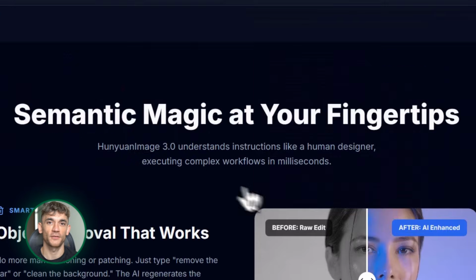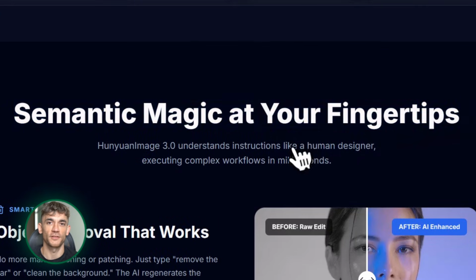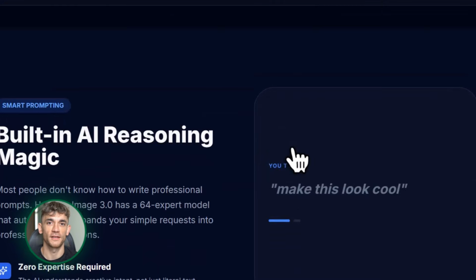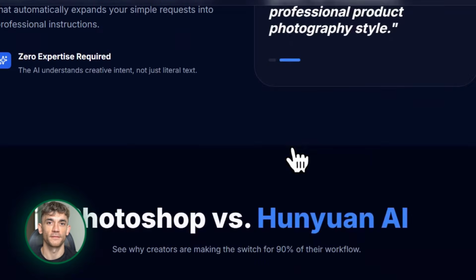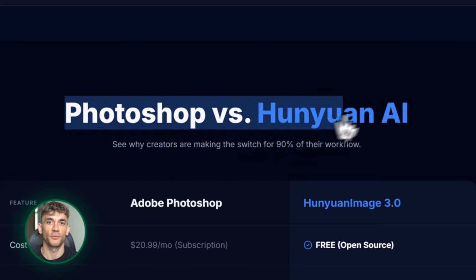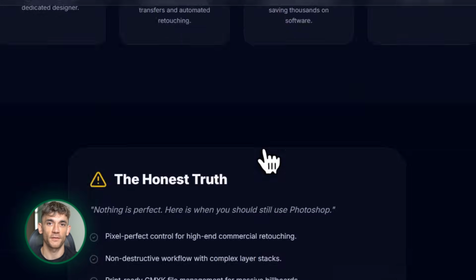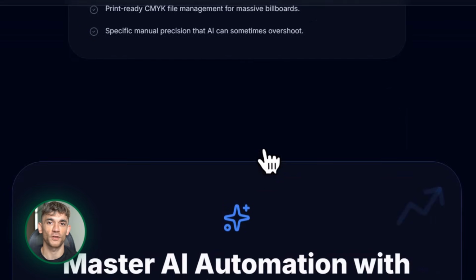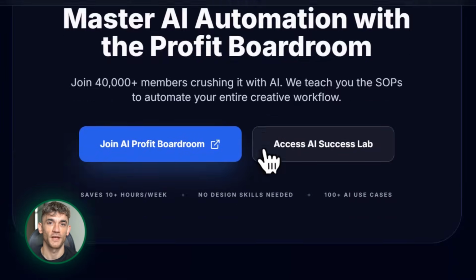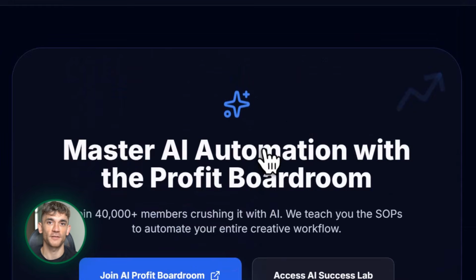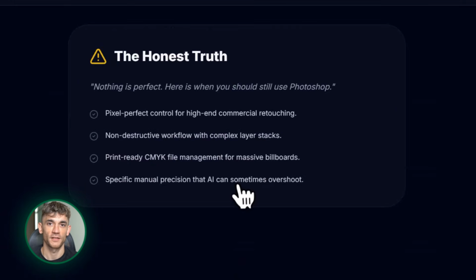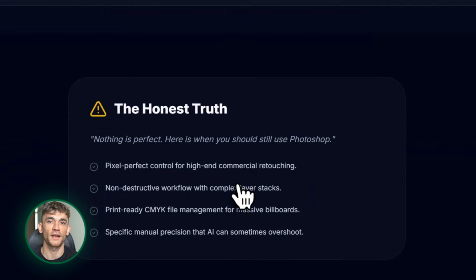So here's how I see it. For content creators, social media managers, small business owners, Huan Image is perfect. You're making visuals for Instagram, Facebook, YouTube thumbnails, website graphics. This AI is faster and cheaper. For professional designers doing commercial work, Photoshop still has its place. But for 90% of people, this free AI does everything you need, and you don't have to pay Adobe's monthly subscription. That alone is huge.